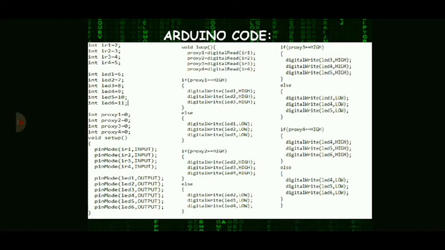Whenever in case 1 proxy 1 equals HIGH, it means whenever there is a disturbance in the first IR sensor, LEDs number 1, 2 and 3 will start glowing. If there is no disturbance in IR sensor 1, LEDs 1, 2 and 3 will not glow. Similarly, case 2, case 3 and case 4 for the 4 IR sensors. This is the main thing behind this Arduino code working.